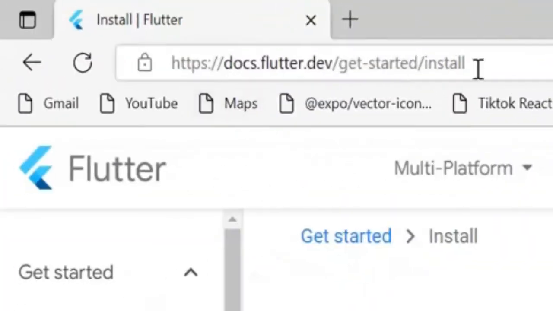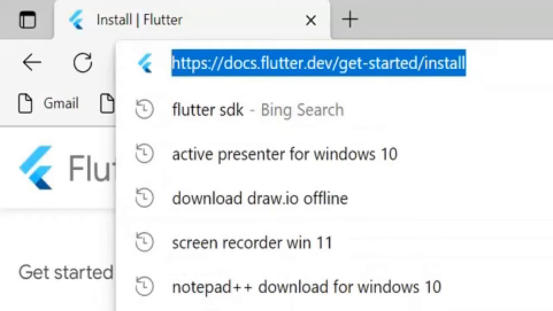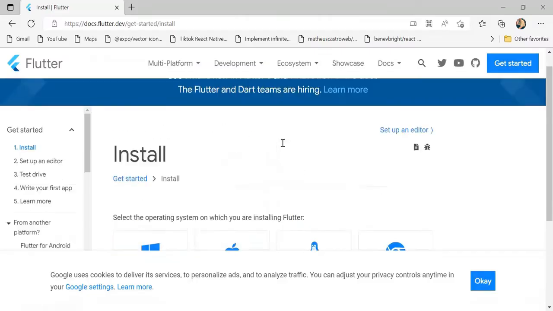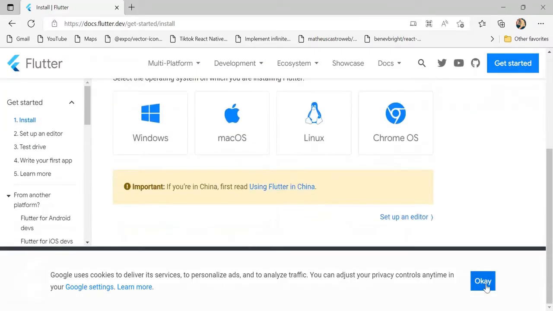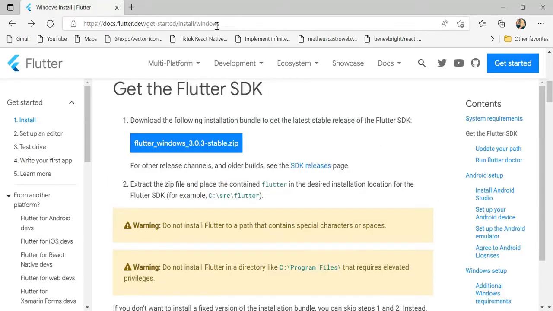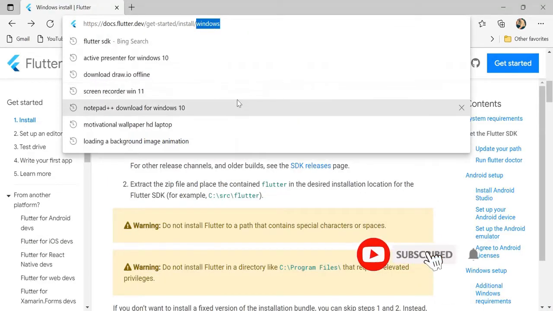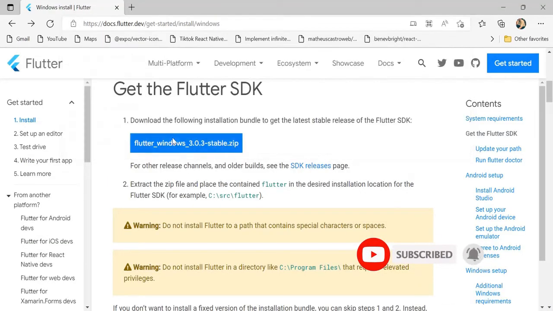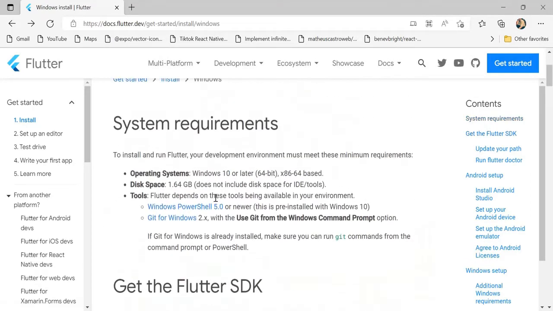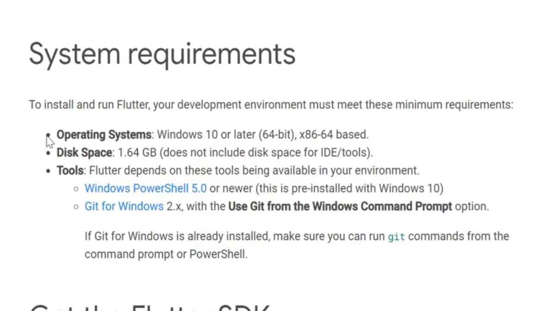We have to navigate to this URL, docs.flutter.dev get started install. I'm using Windows, so we are going to install on Windows. If you're on Mac, you can go back to the install page and then go into the Mac section. The minimum system requirement is Windows 10 or later.